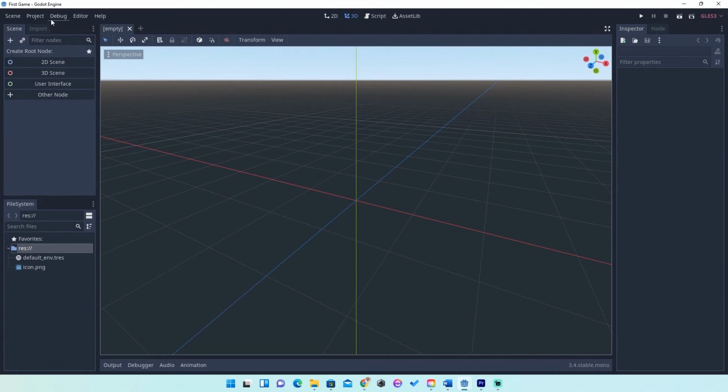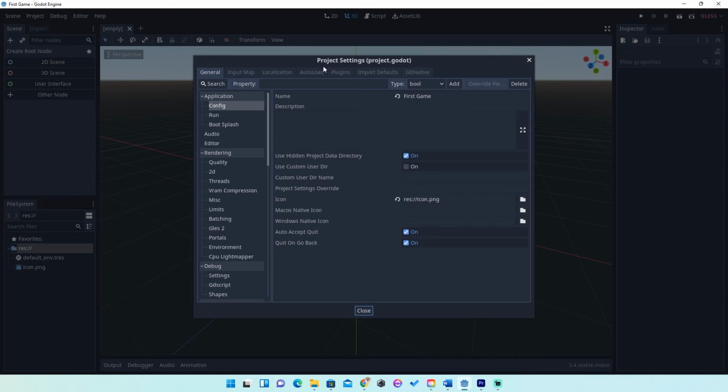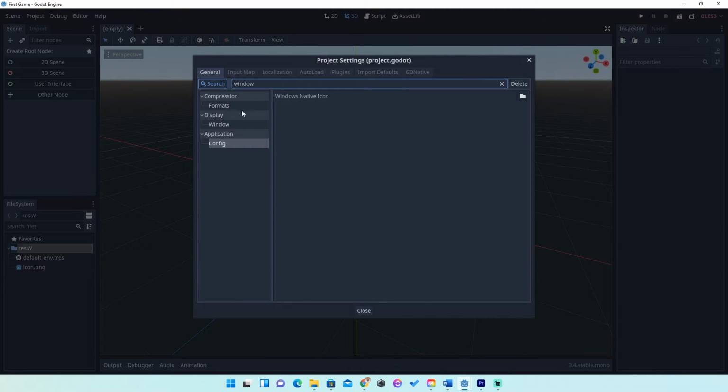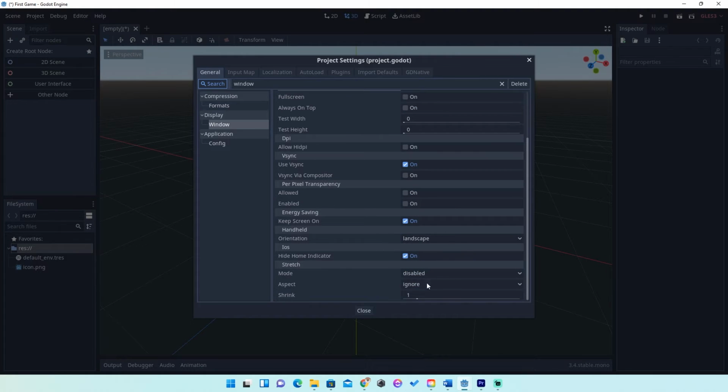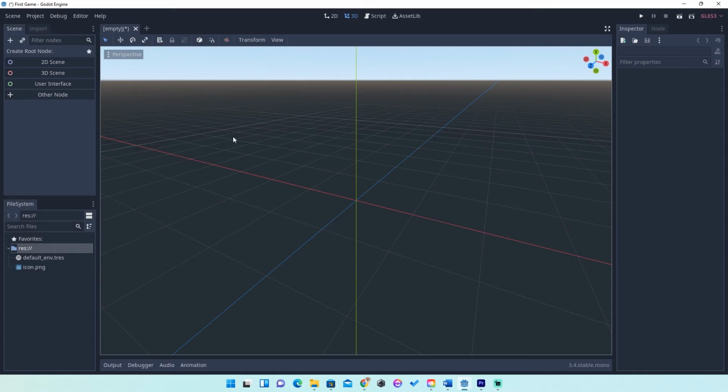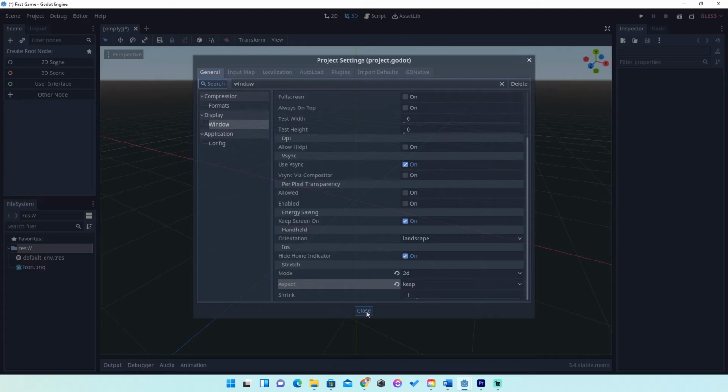To change the project settings, click the project menu, then project settings, and a dialog will pop up. In general, click search and type window. After that, the window settings display, and here you can change all settings. You can change the window width to 700 and keep the height at 600. Scroll down to the mode, choose 2D, and then keep, close, and save.